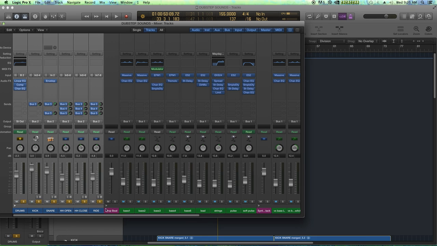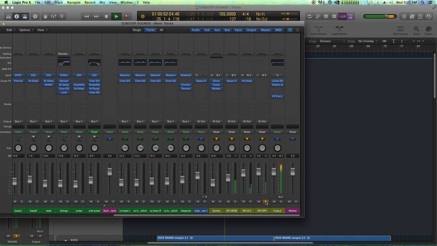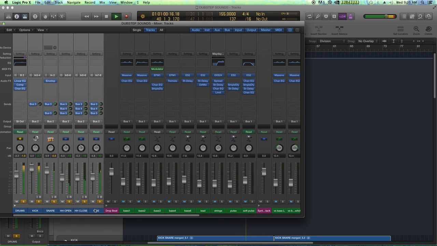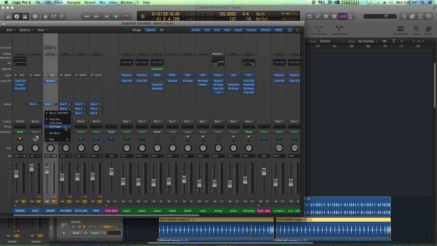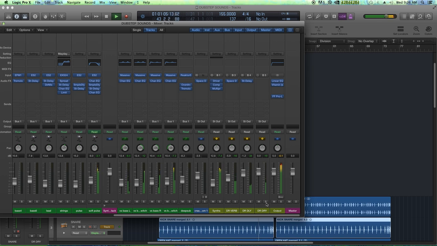Let me just solo these out. What I'm going to do on these is I'm going to make them pre-fader. And the reason why I'm doing that is so I can listen to that aux track separately, even with all these muted. Or even with all those not soloed, I should say. So yeah, here's just our dry signal.